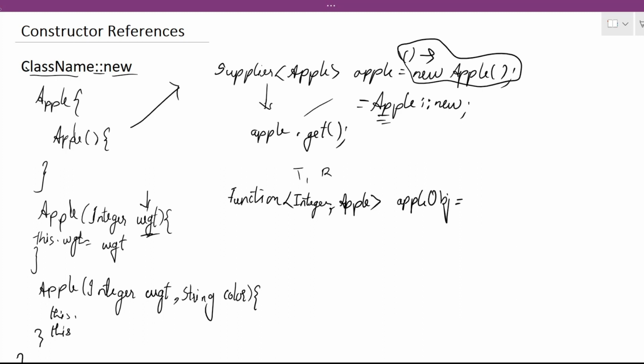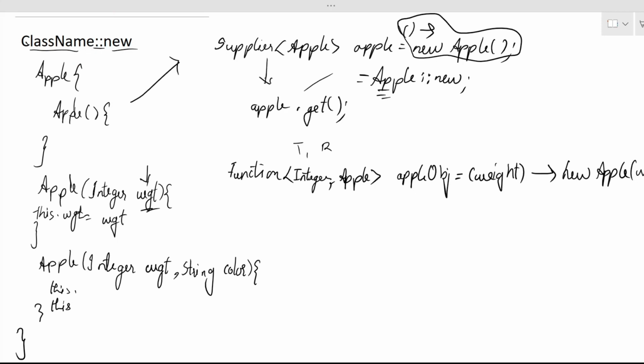If you are using lambda expressions, you will pass in the weight, the right arrow, and then you will do new Apple and pass in that weight. Now instead of this lambda expression, we can directly do Apple double colon new, that's it. And now when you need this Apple object, you will use the object reference of this functional interface, and as you know, Function will have an apply method.